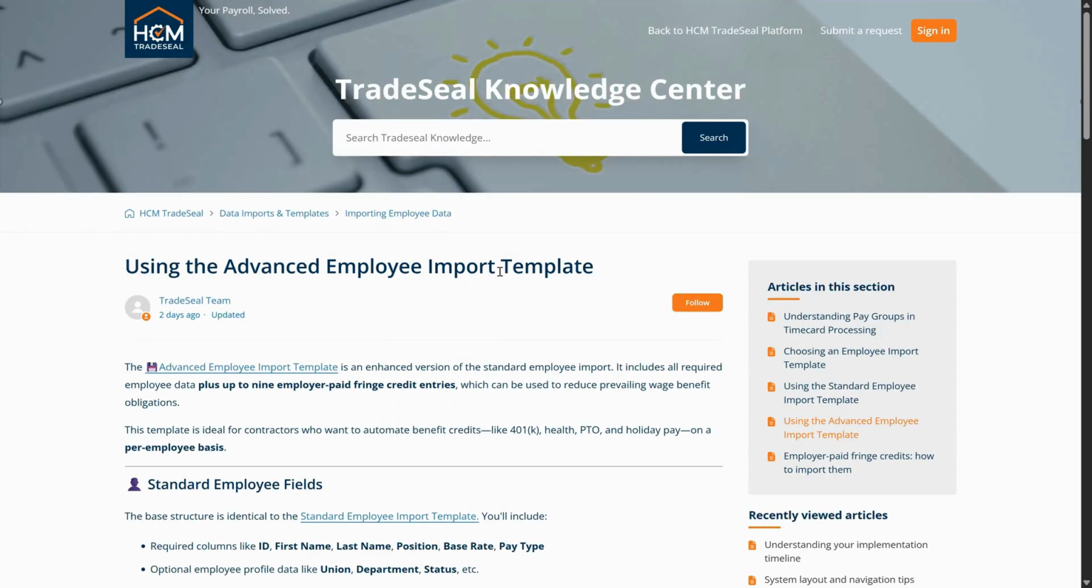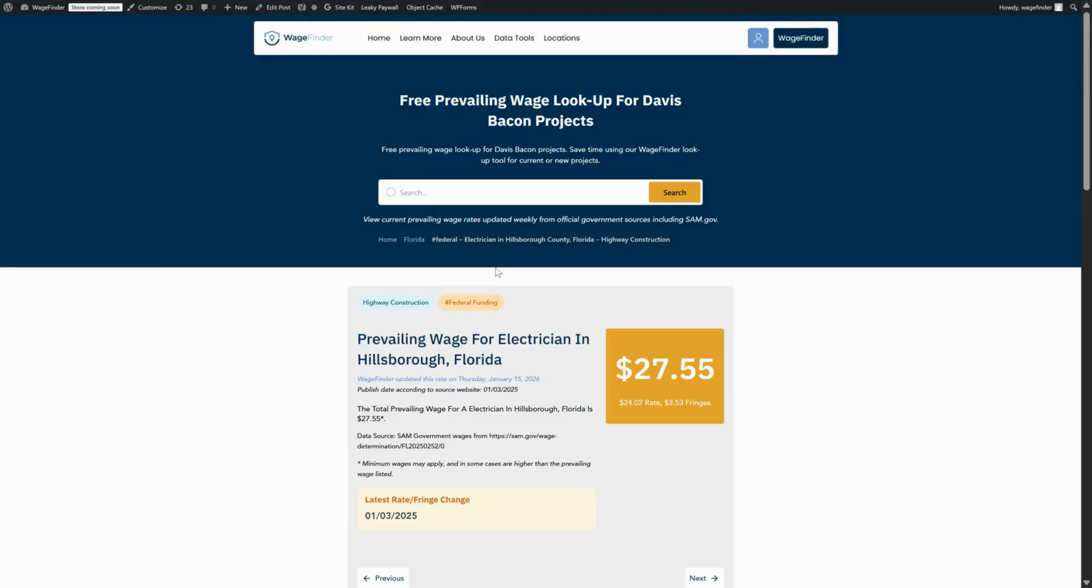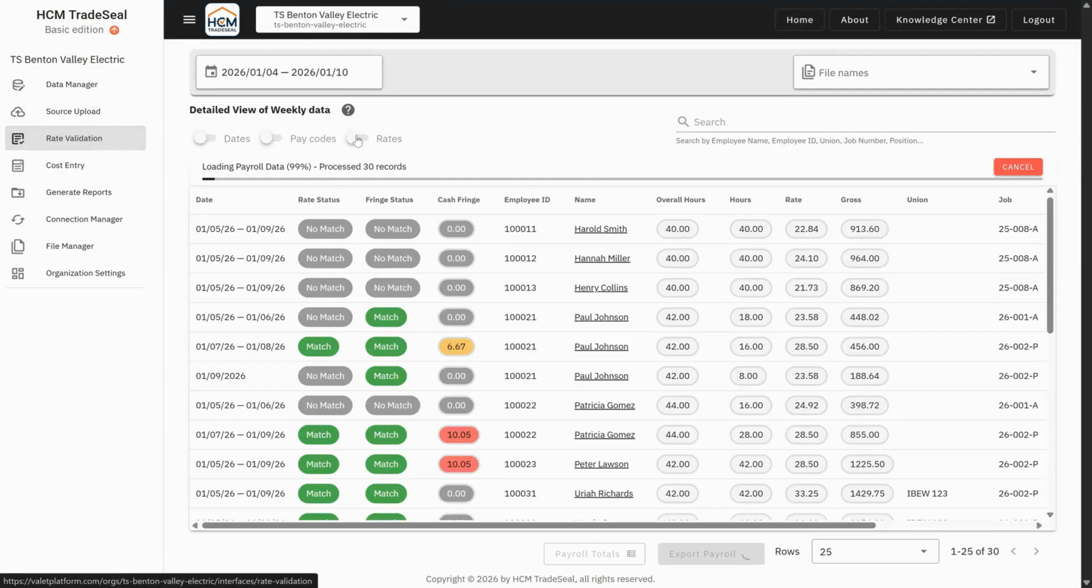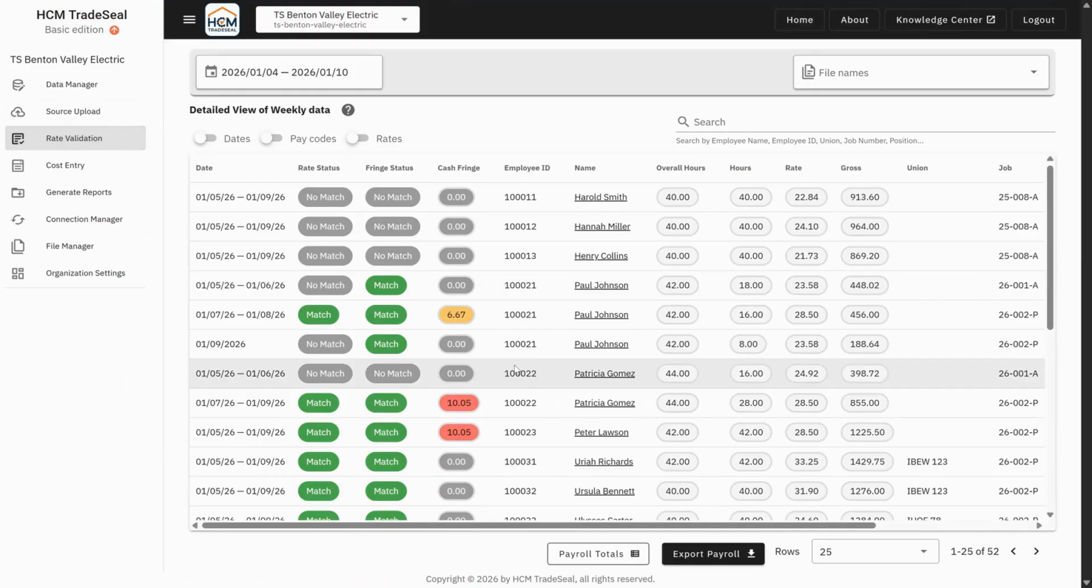If you have questions, you can always just ask TradeSeal support team or your other TradeSeal contacts questions about which calculation method to use. So let's conclude this tutorial. We've accomplished a lot. We've talked about setting up all data. We've talked about importing files. We've been able to use rate validation in depth to look at our imported hours. We've even set up employer paid fringe credits. We've set up union and non-union employees. A couple final items that I'll comment on.